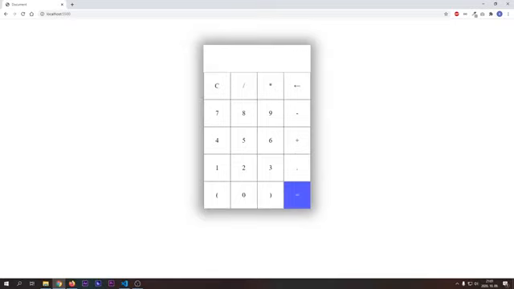That's all for this tutorial. Congratulations for creating a calculator with HTML, CSS and JavaScript.